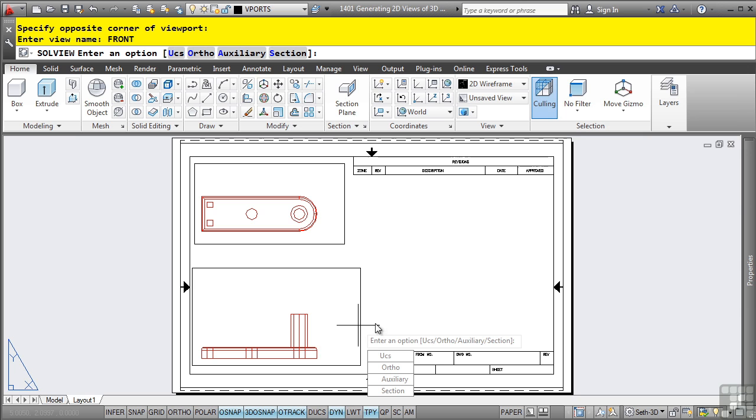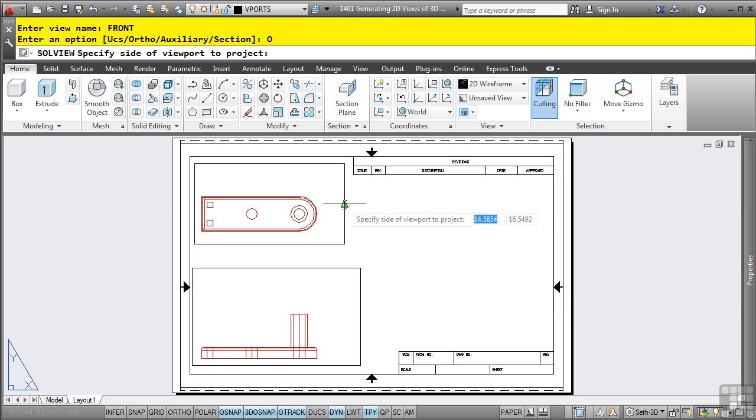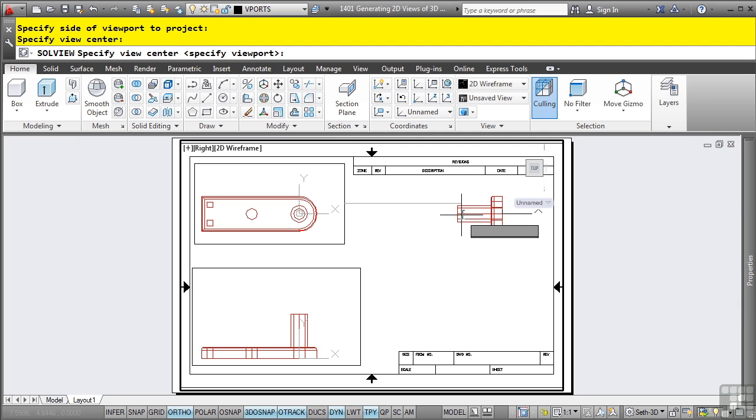And now we want to do a side view of this one here. So let's go ahead and do the ortho option again. We'll pick this side of this viewport. Note that you could actually come from another viewport if you wanted to as well. But we'll go ahead and pick this one. Then it prompts us to specify the center for the viewport. We'll pick here. Notice how it shows it to us. Again, you can keep picking to define the location where you want it to be.